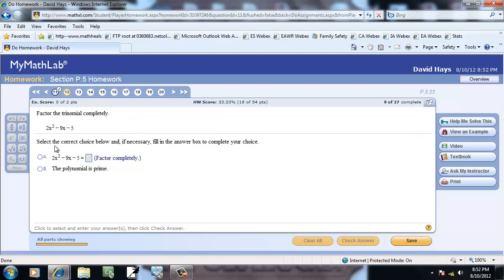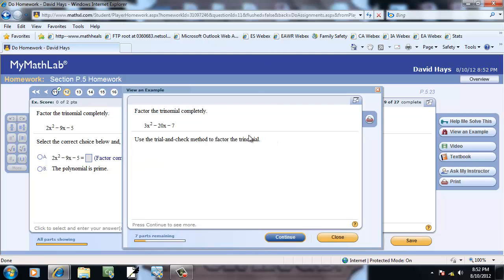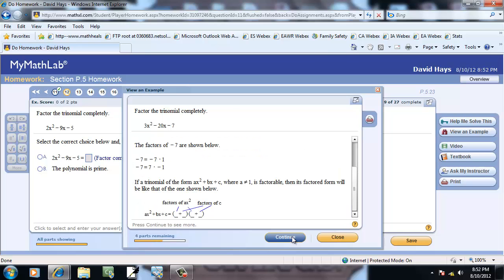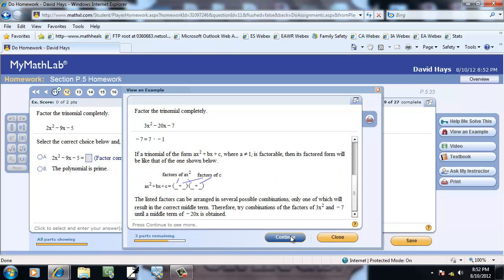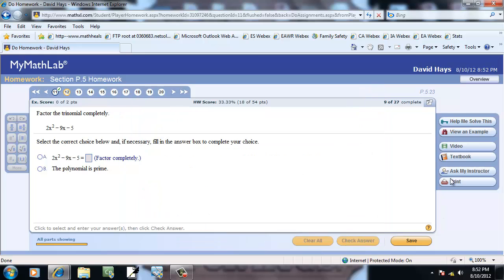And then I can go on to the next problem. Okay, I got the next problem. It's like, whoa, I have no clue how to work this. You can do the help me solve this, which is sometimes helpful, sometimes not. If I click view an example, then it'll walk me through an example where it goes through all the different steps. Gives me that, and so forth.